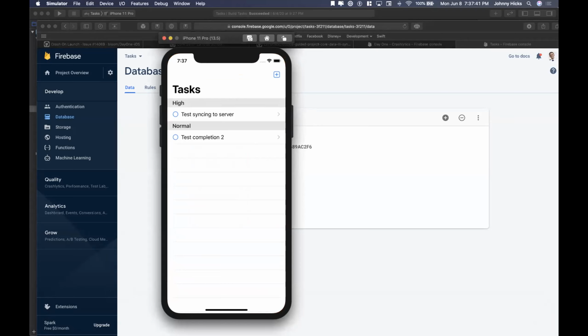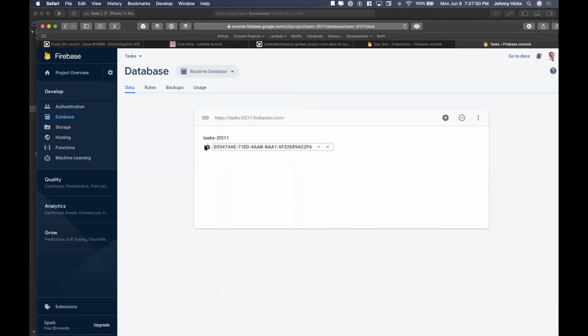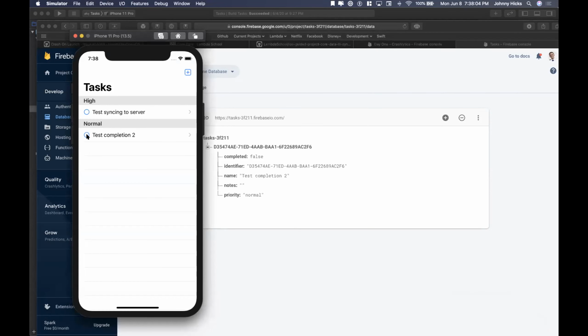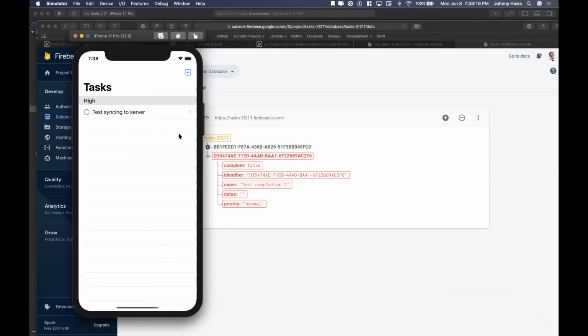So you see that when I launched the app, a new task synced in. And that is a task that we have matching here. If we look on our database, we see that I've got this task. It's got this identifier here. This completed is set to false. Test completion 2, notes none, and then priority is equal to normal. If I finish a task and mark it, you can see that it updates my database in real time. If I uncheck the task, similarly, it's going to set complete equal to false. If I want to delete a task, it removes that entire entry from my database.